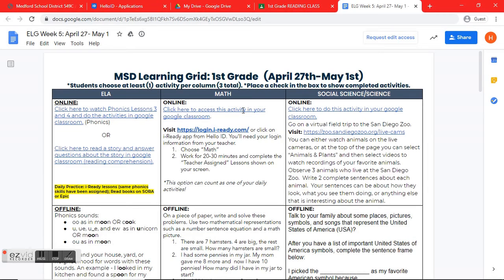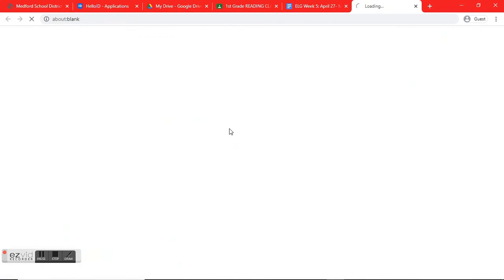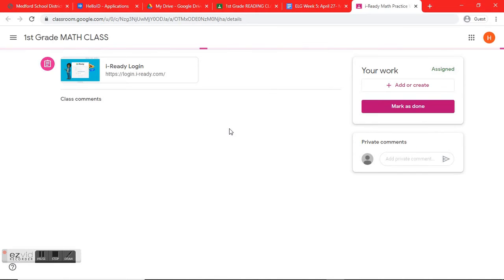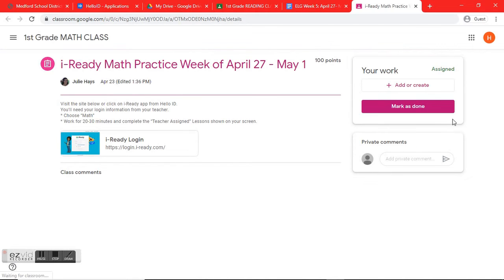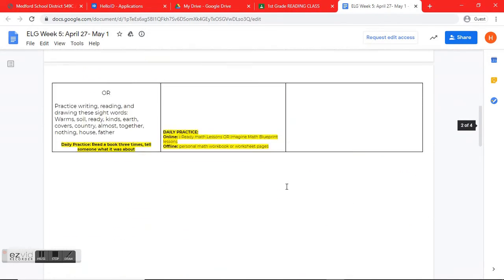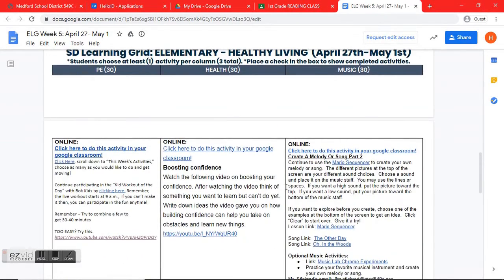Now let's look at another activity that looks a little bit different. So our math activity for next week is just going onto iReady, which is really nice because it counts as your daily practice. Then you just mark it as done because there's nothing else to do but the practice on iReady. When you mark it as done, it sends it to us in one nice location. So we've linked all of the online options, even PE, health, and music.